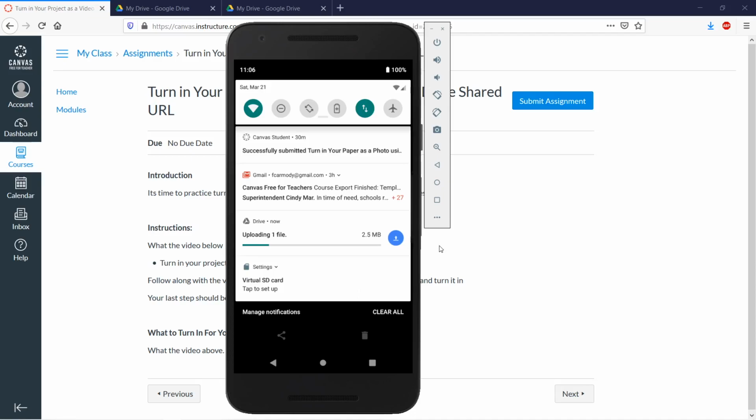If you post it to YouTube instead, if your school or parent allows that, then you can upload it to YouTube. You can set it to unlisted, so it's not listed for people to search.